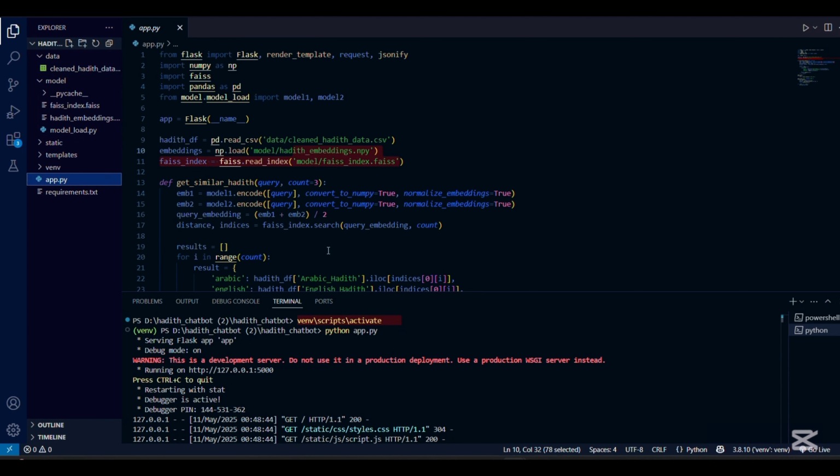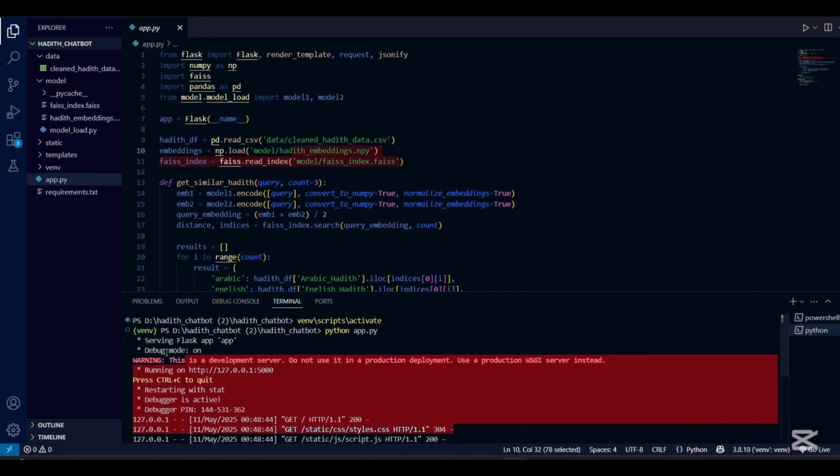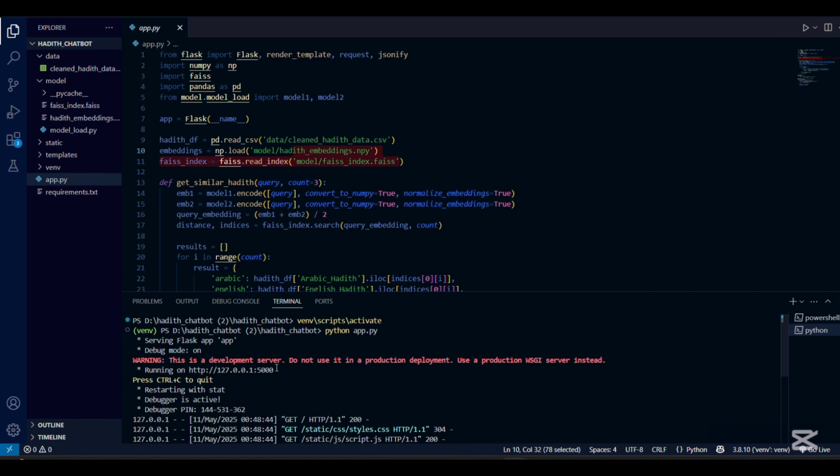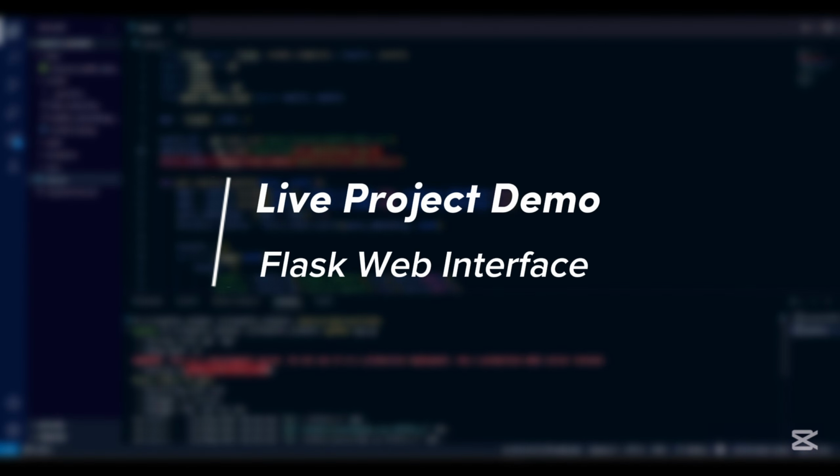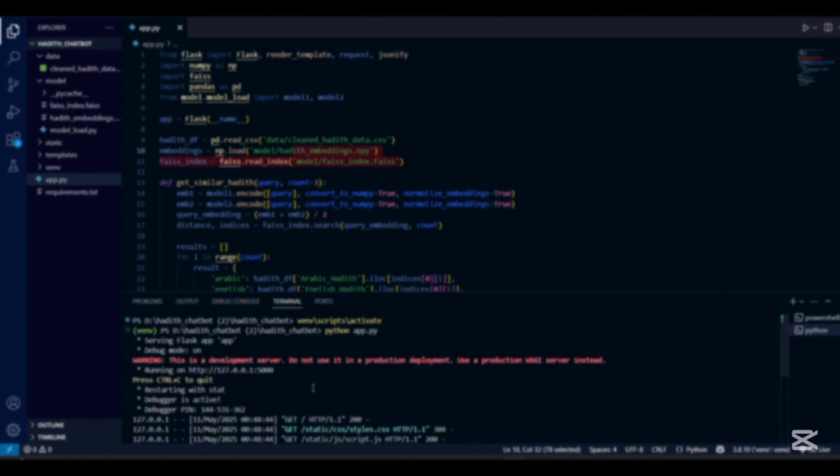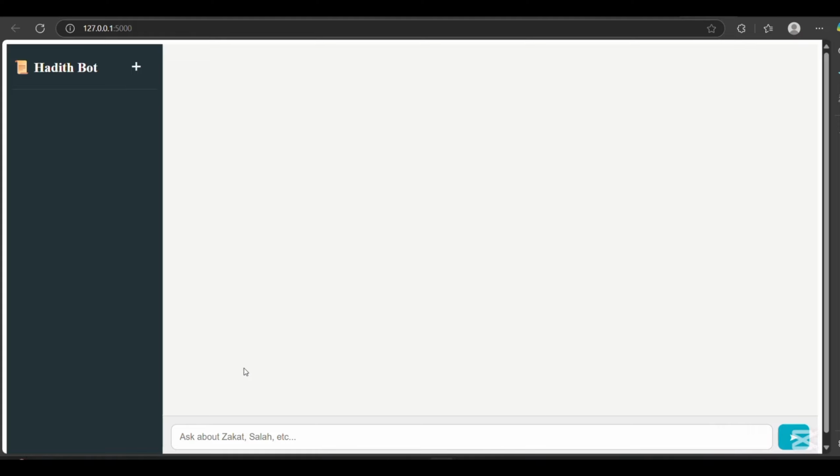Now we will enter the command python app.py to run the project. You can also run the project by directly running app.py. Now the link is created. Okay, I am pressing the control key and then clicking the link. Here is the UI of my project, and you can see that it's a user-friendly interface.